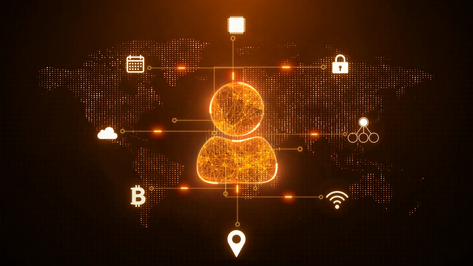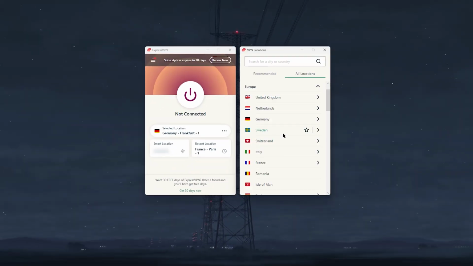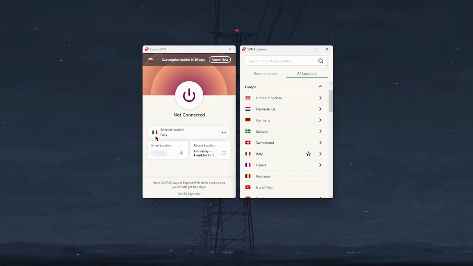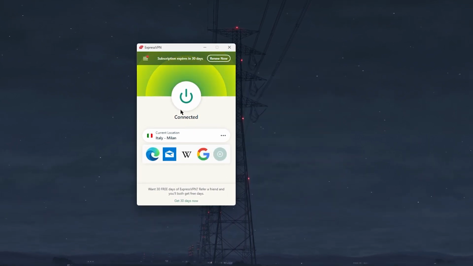So if you're really privacy conscious, you want to feel as protected as possible, and you want something that's super easy to use and consistent and reliable no matter what you're doing, whether it's streaming or torrenting, go with ExpressVPN.